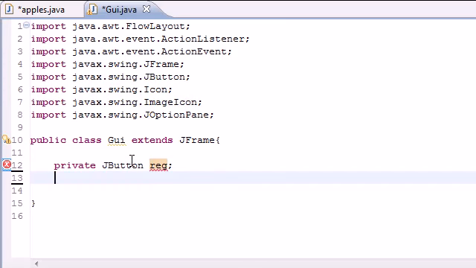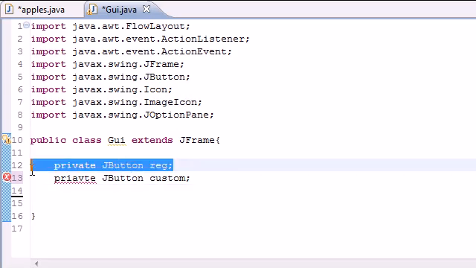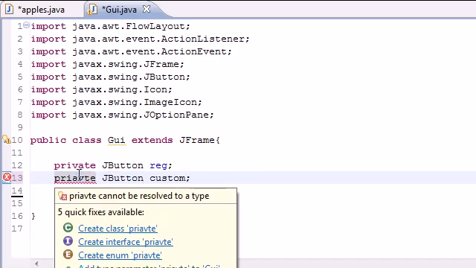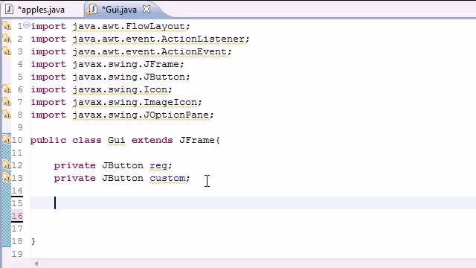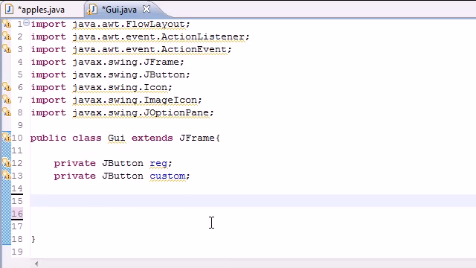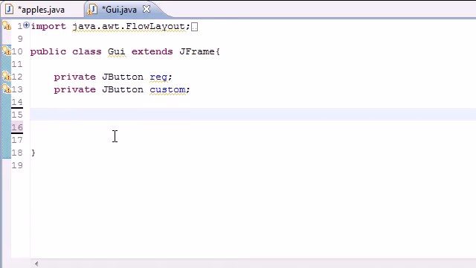The first one will be a regular one, and then we'll go ahead and create another JButton, and we'll just make this one a custom one. One of them is just going to be a regular button, and the other one, if we spell private right, it's going to be a button with our own images on it, and I'll show you where to put the images and how to do all that good stuff. So I'm going to go ahead and minimize this, so hopefully you guys got that copied down.